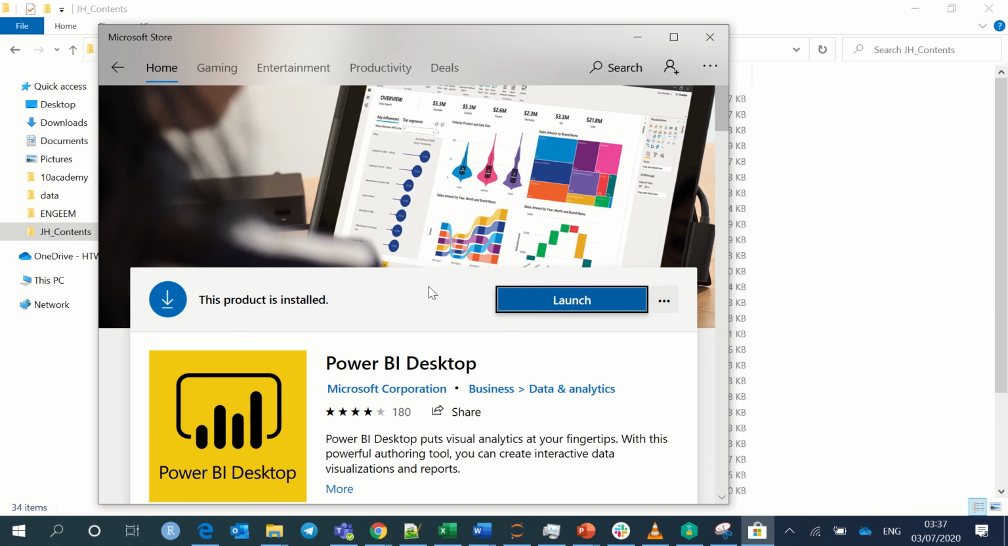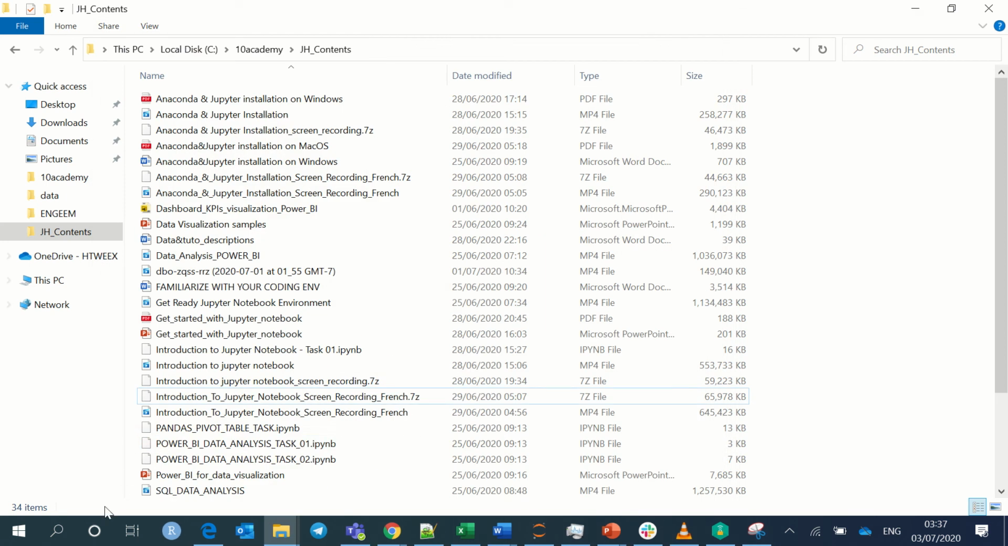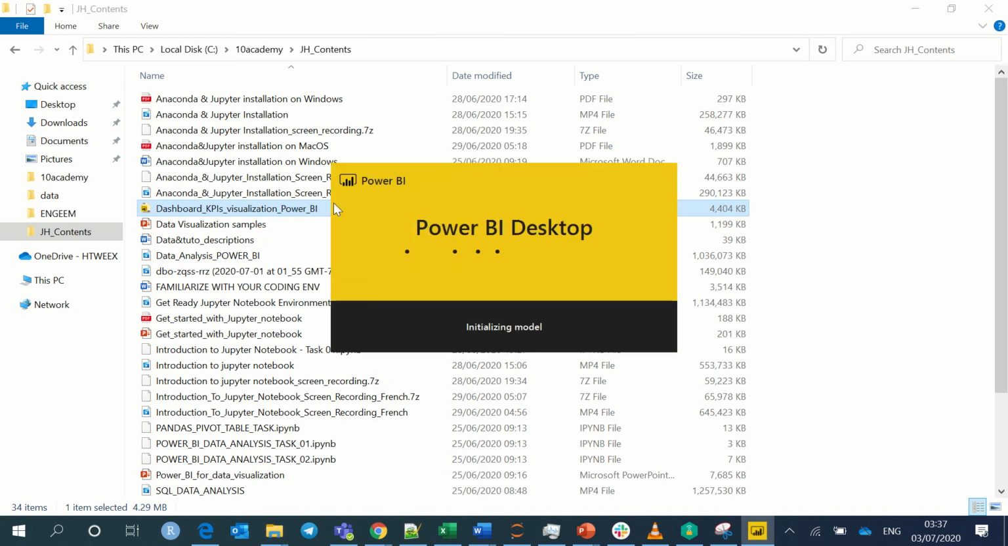Once the installation is finished, you will just close this, and you come to your report, which I provided to you in the Friday folder. You double click on this report, and it will automatically open. So you will use the Power BI desktop application you just downloaded to open the report without signing in. At this stage you don't need to sign in.